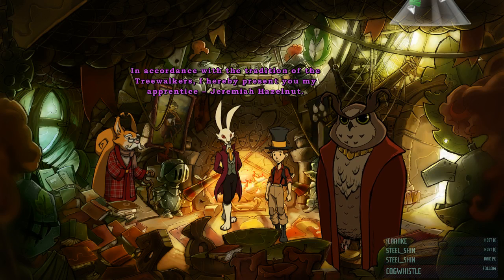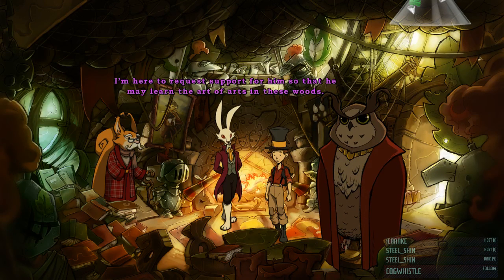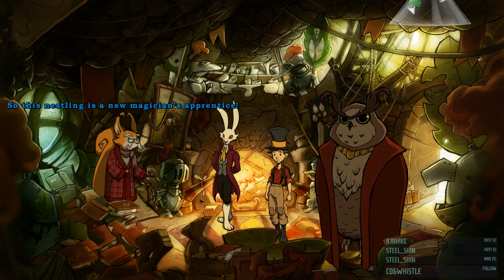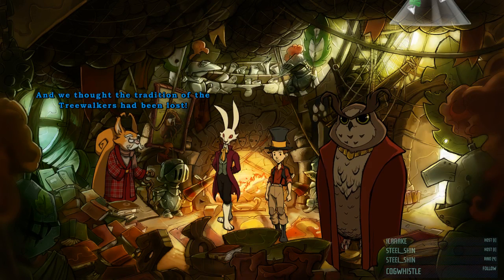In accordance with the tradition of the Tree Walkers, I hereby present you my apprentice, Jeremiah Hazelnut. I am here to request support for him, so that he may learn the art of arts in these woods. Ah, magic, of course. I should have guessed that right away. So this nestling is a new magician's apprentice. And we thought the tradition of the tree walkers had been lost.